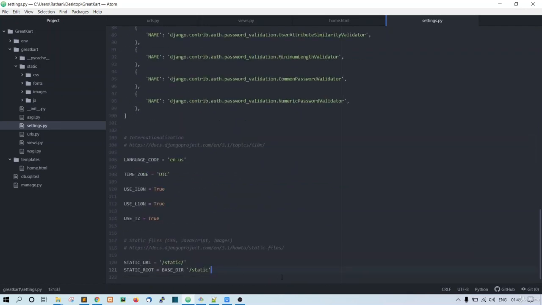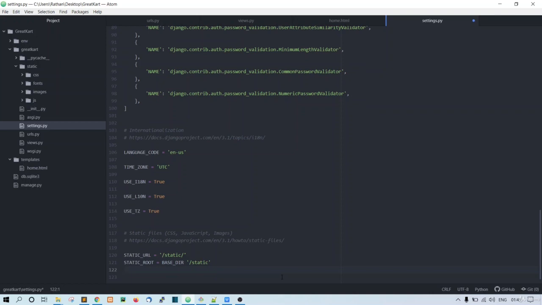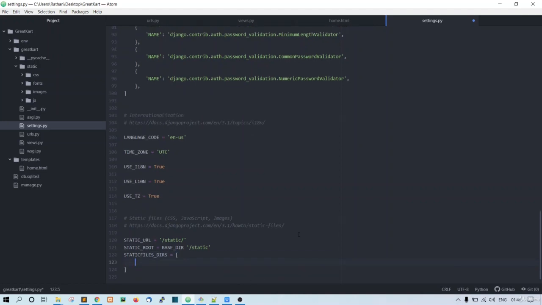Once this is done, next is STATICFILES_DIRS. This is equal to, open the list, and here grid cart slash static, and you have to put a comma here. All right, it looks fine. Make sure all the spellings are correct.